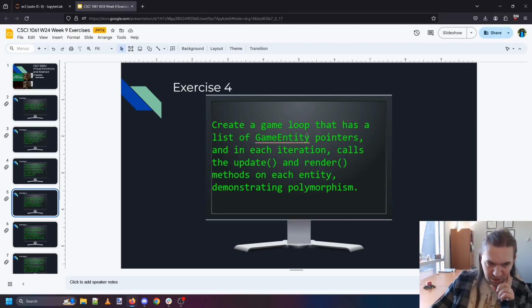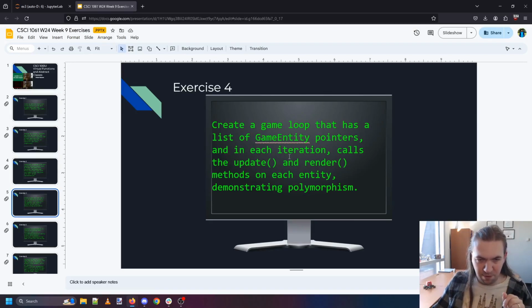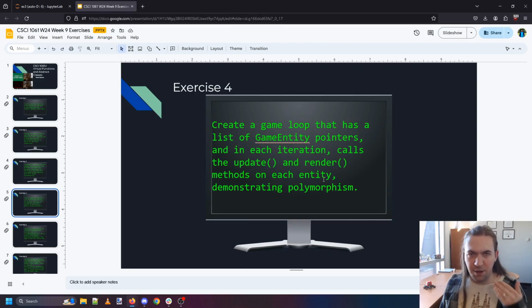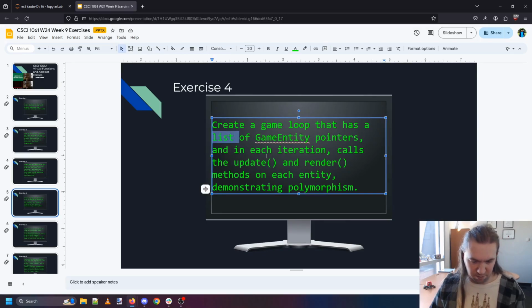Create a game loop that has a list of game entity pointers, and in each iteration calls the update and render methods on each entity, demonstrating polymorphism. What is polymorphism? It's basically this principle that because all of the things I made are game entities, whether they're characters or items or enemies or so on, they're all game entities at the end of the day, which means all of them can be updated, all of them can be rendered, and all of them can go into a list. But let's be real, this should be a vector.